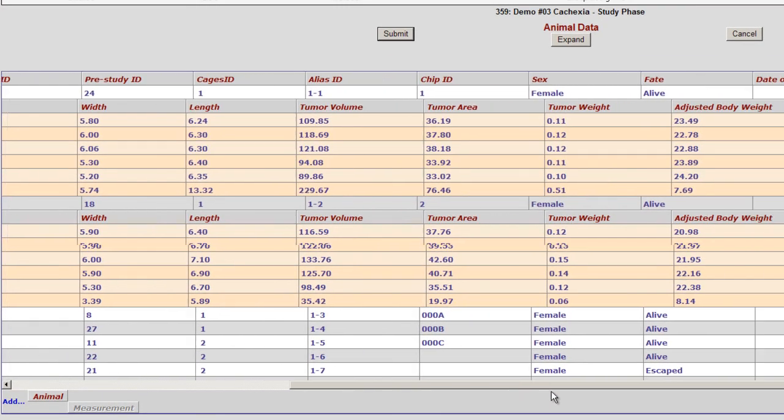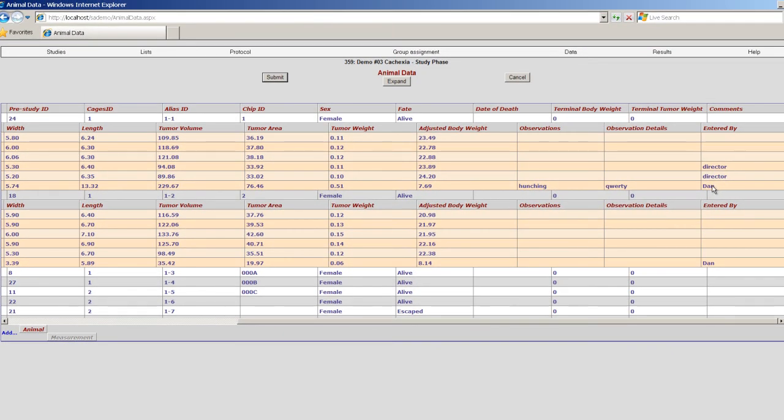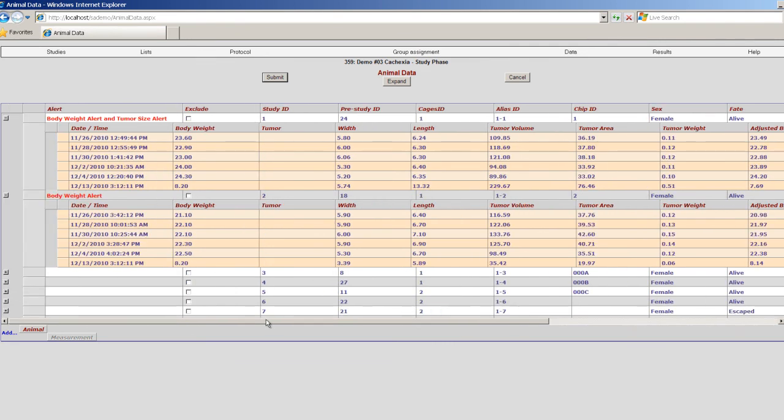I also want to point out the GLP-like stamping of all the data. Here I signed in as Dan, and my technician name is entered here. Here are the observations I made as well as the data. And you'll also notice that the time and date are stamped right on the measurements. So that's a GLP-like feature.